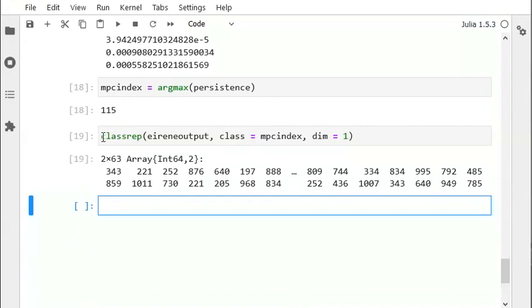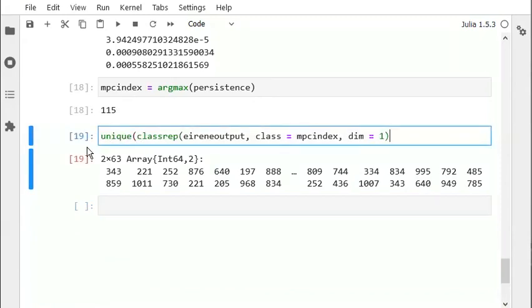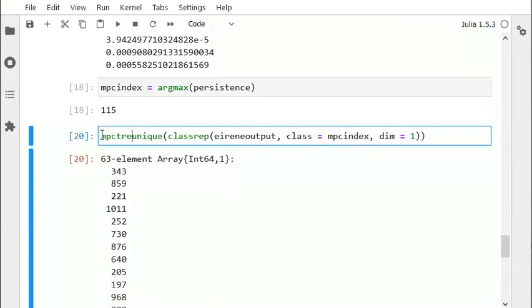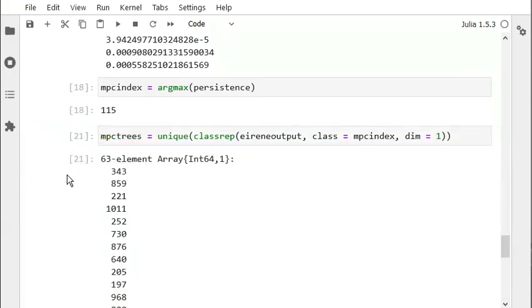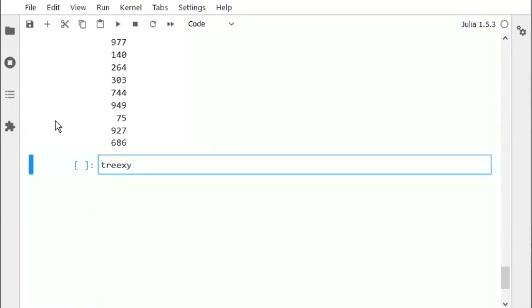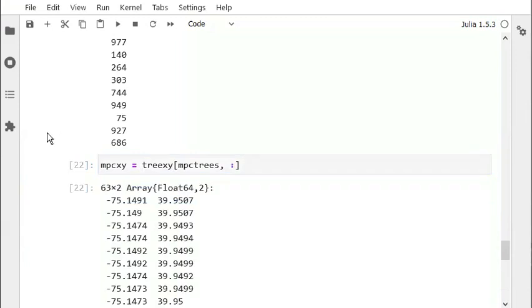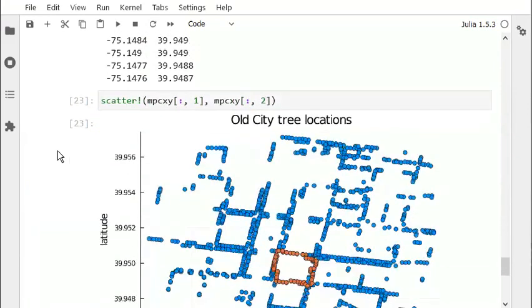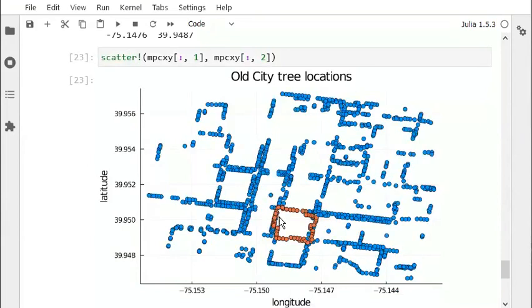I want to just see the individual trees. So I will ask for the unique values in that array. So these are our trees, so most persistent cycle trees. And I can get the XY coordinates of those trees. And I will just call that most persistent cycle XY. And let's add those onto the scatter plot in a different color so we can see what the cycle looks like. Okay, so we've added this most persistent cycle in an orange color. So this is what we found.